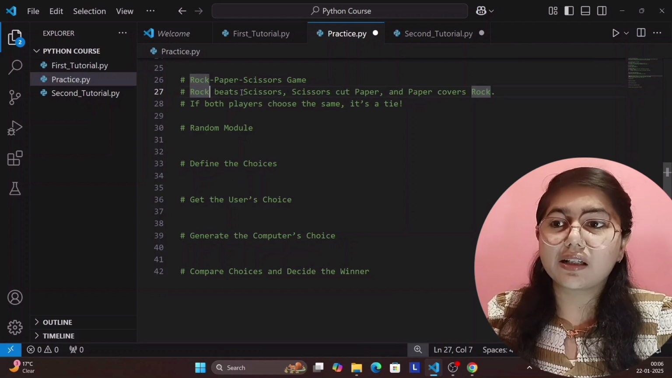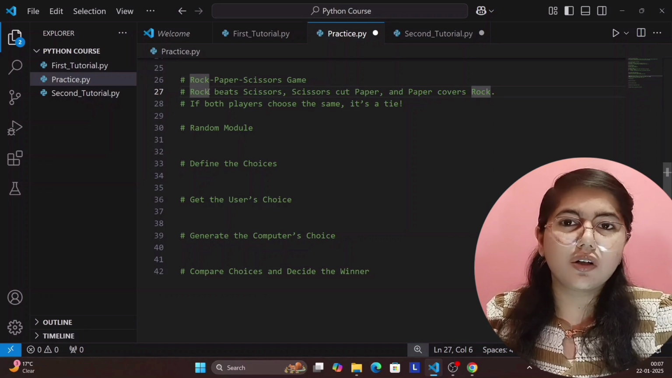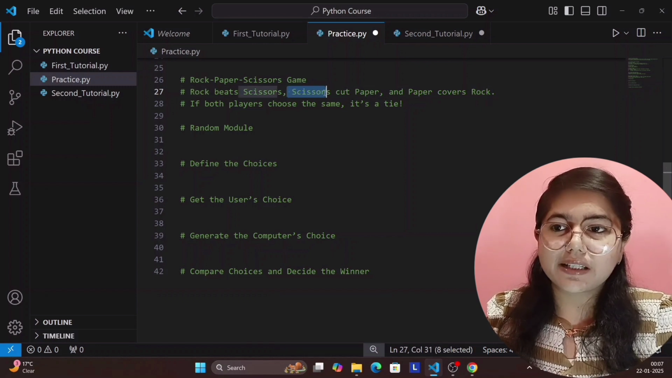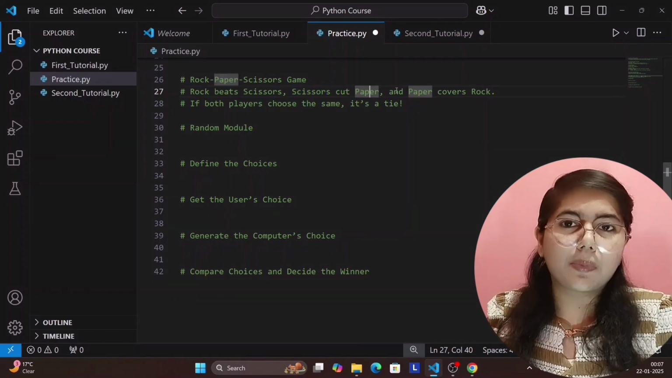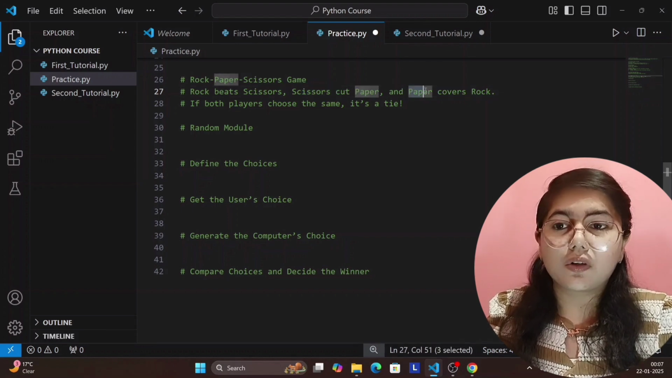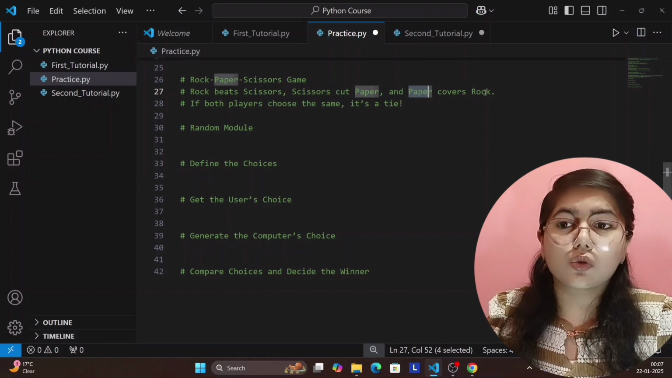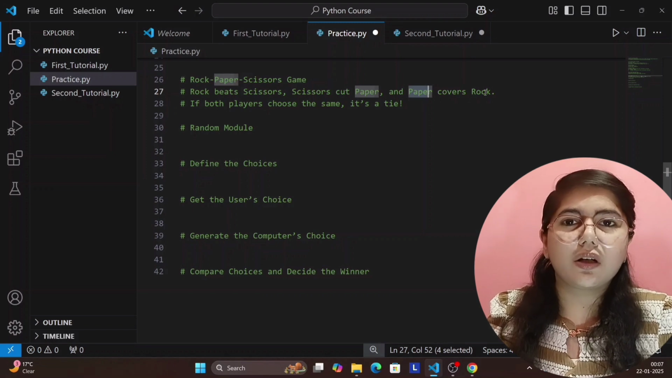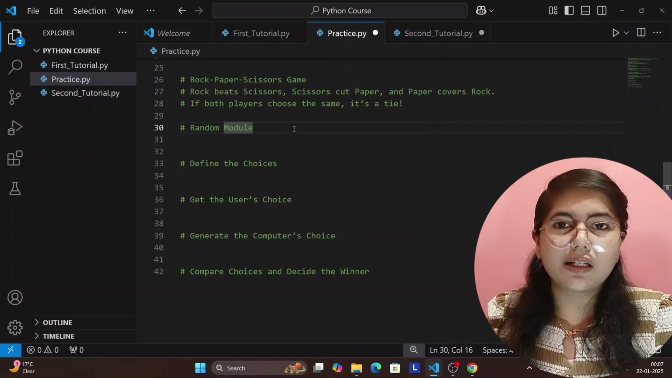So for this game, its rule is, if either the user or the computer has selected rock and the other selects scissor, then rock beats scissor. It means the one who has selected rock, he or she will win, or if the computer has selected that, the computer will win. If either one has selected scissor and the other selected paper, then scissor cuts paper, so the one who has selected scissor will win. And if one has selected paper and the other selects rock, then paper covers rock, so the one who has selected paper, he or she will win. If the computer has selected paper, then the computer will win. Okay, so for that we have to write its code.